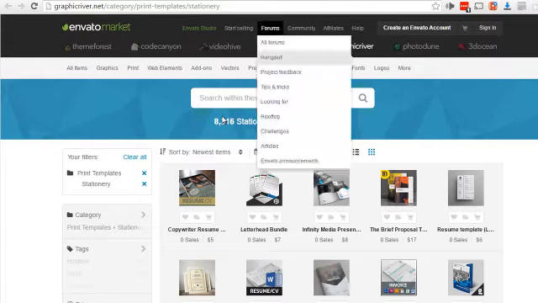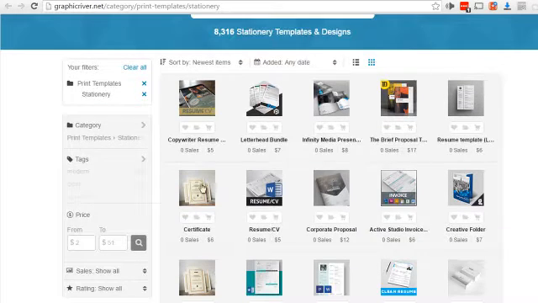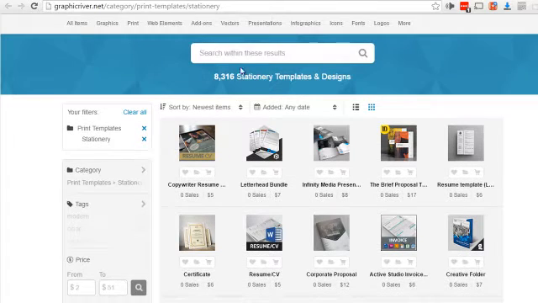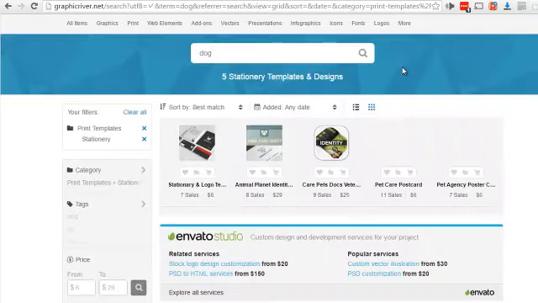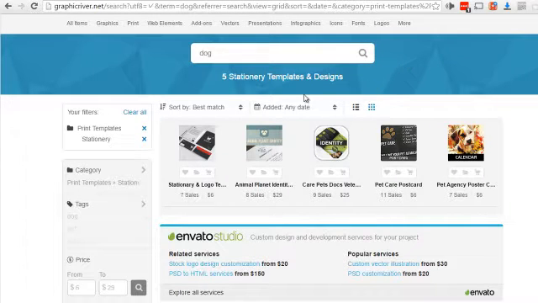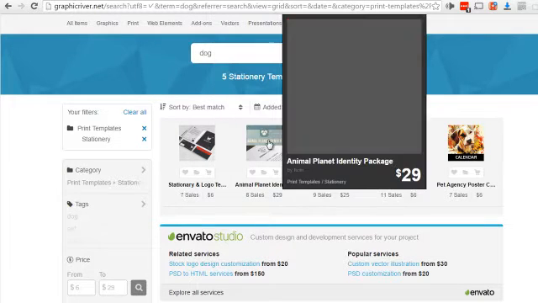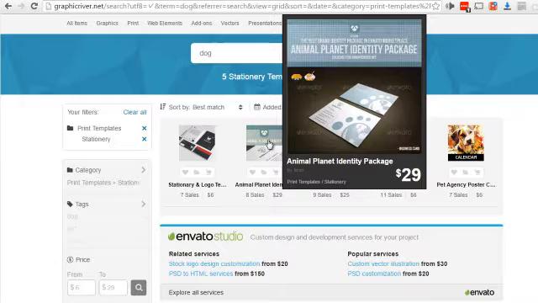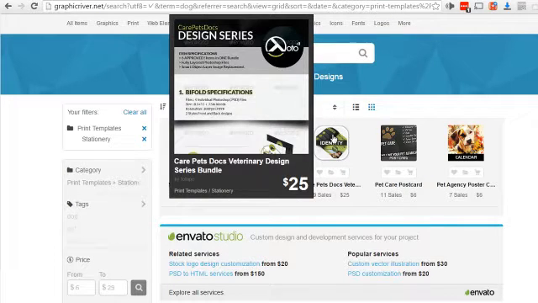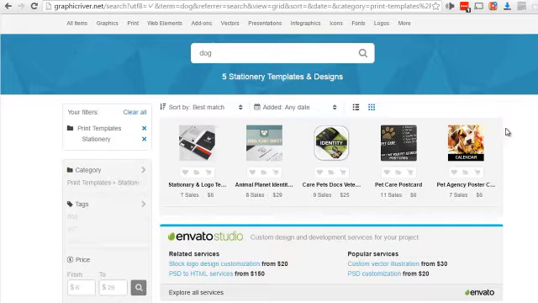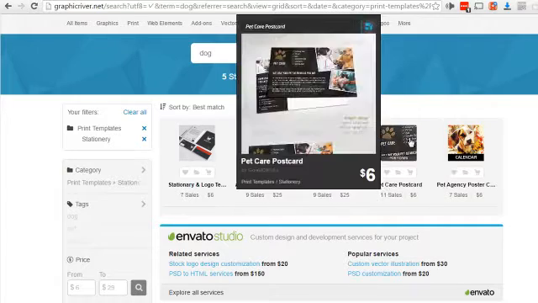And as you can see here, these are stationery items. So what I can do is I can do a search for a particular niche. So let's try dog and see what we get. So right off the bat, we can see that there are stationery and logos just for the dog niche. And what better way of making your content look more professional and more catered towards your specific audience than finding designs that are specifically made for that purpose.